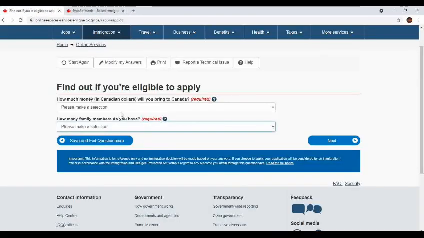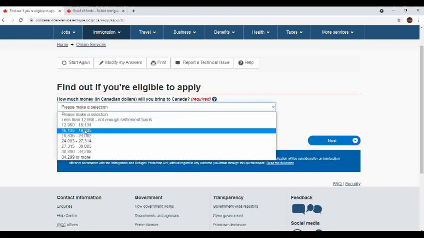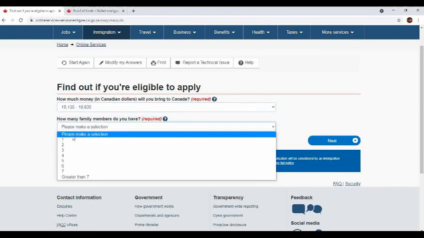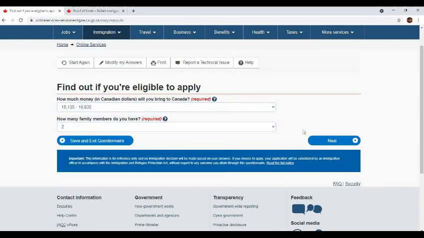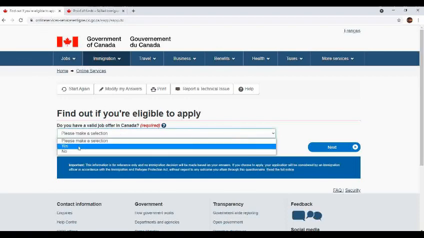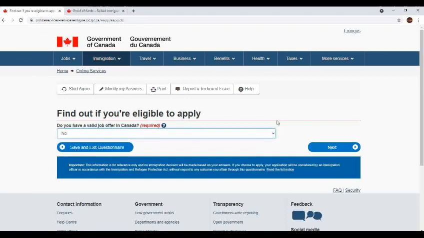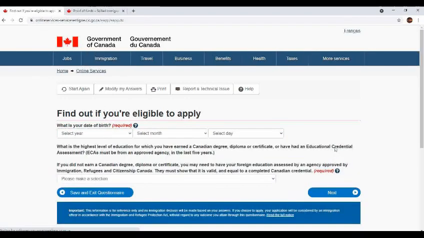So once you know the amount that you are supposed to be bringing in, we are 2 people coming in, so it's like 16,135 to 19,835. I have 2 people coming in, so I update that. Next is, do you have a valid job offer in Canada? If you have, say yes and update the details. If you do not, say no and click on next.